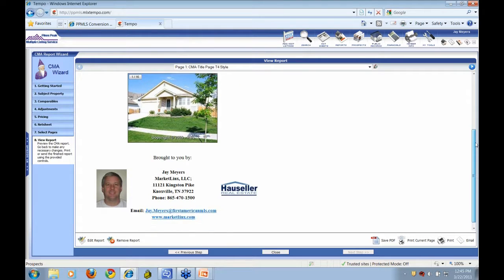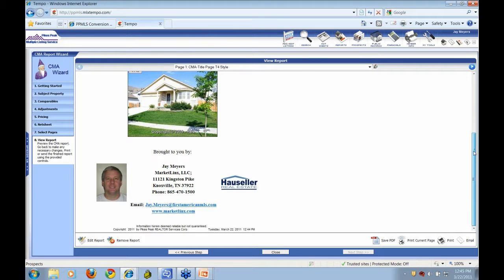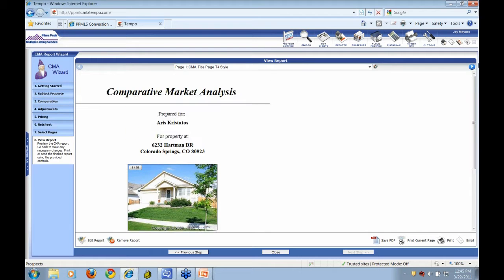So page number 1 is your title page, and that's the one that usually goes on top. That you want to make look pretty. You can put it in a binder if you want to. You can also print and email this as you go through. If you don't like the title page, you can of course remove it and it just won't appear.